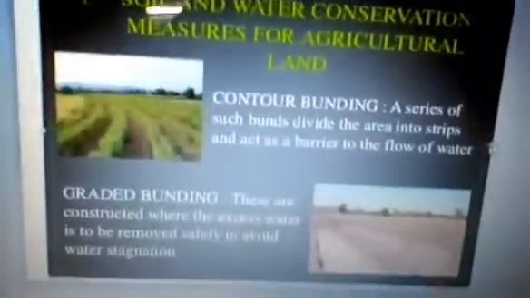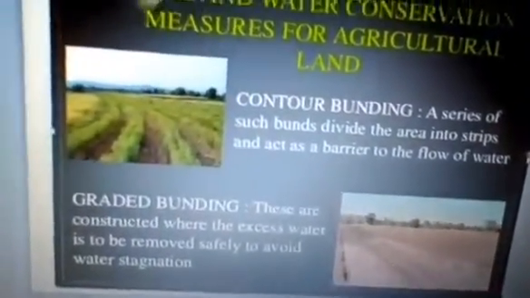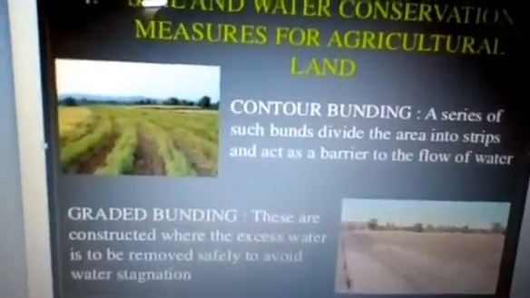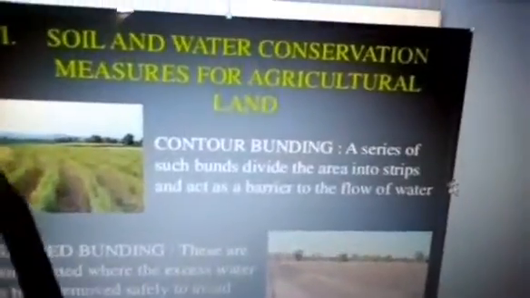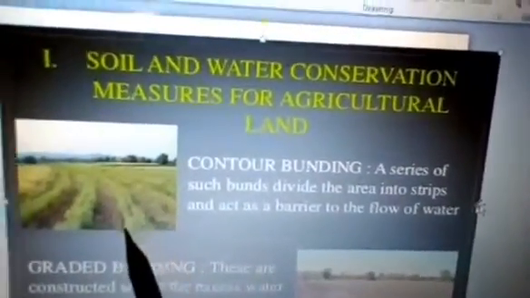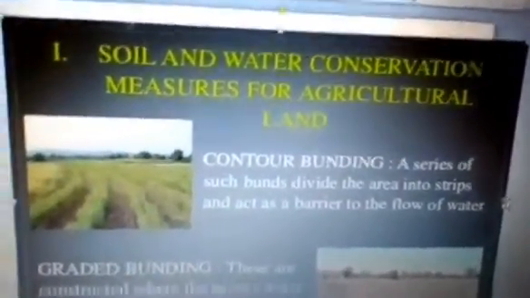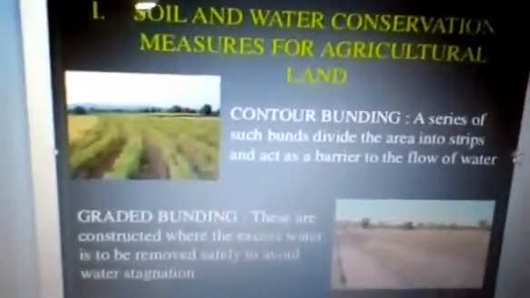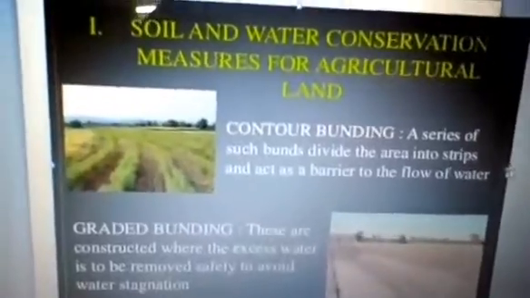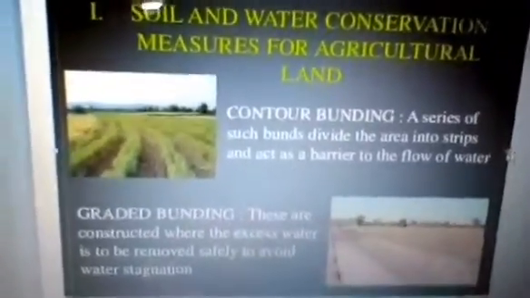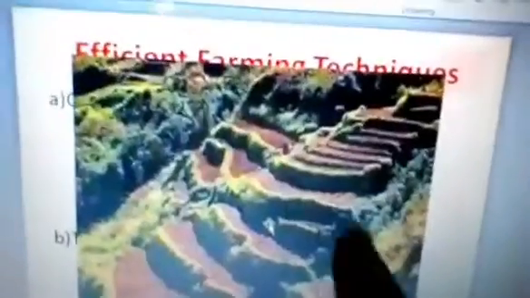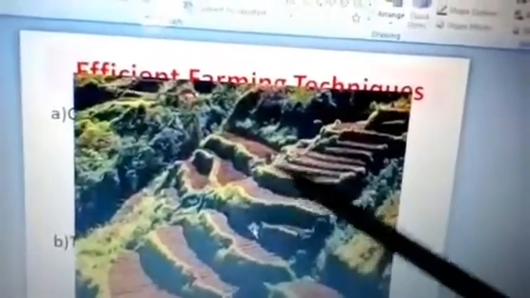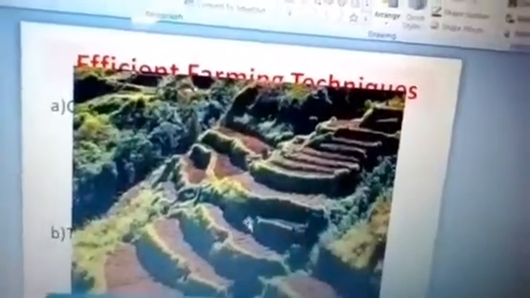The last technique is contour bunding. In contour bunding, the soil is conserved by making bunds or walls or embankments which are made up of mud. Here you can see the area is divided into strips and these bushes are acting as a bund. Sometimes it is a wall made out of mud, and as you must have seen in your garden also, the gardener makes some bunds like this. Here you can see the embankment or the outline wall so that the water stays inside.